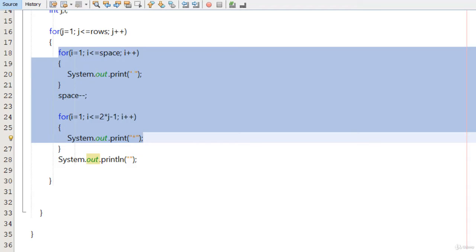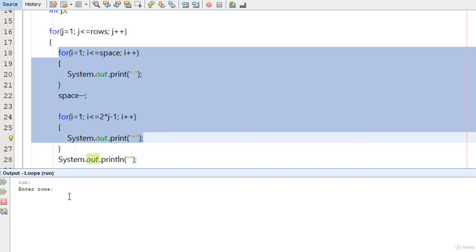Now if I run this program and enter 5 here, you see a pyramid on the screen. At the first we have put 4 spaces and 1 static. At the second row we have printed 3 statics. At the third row we have printed 5 statics, and this continues. 1, 2, 3, 4, 5. We have 5 rows. So to print our diamond, we have to just print the opposite pattern to this.